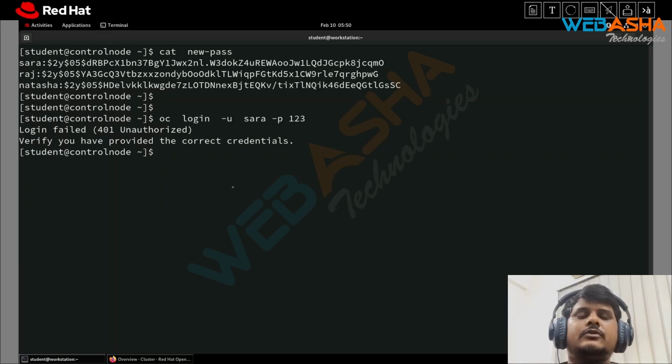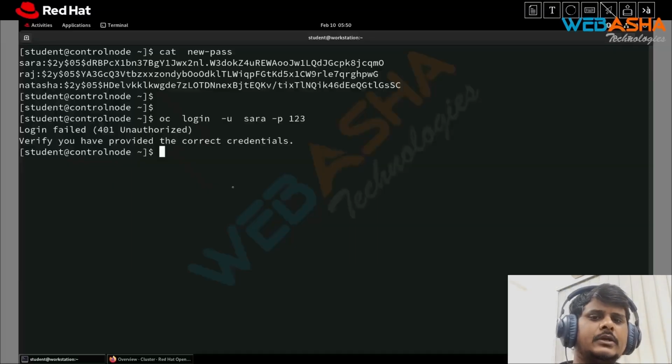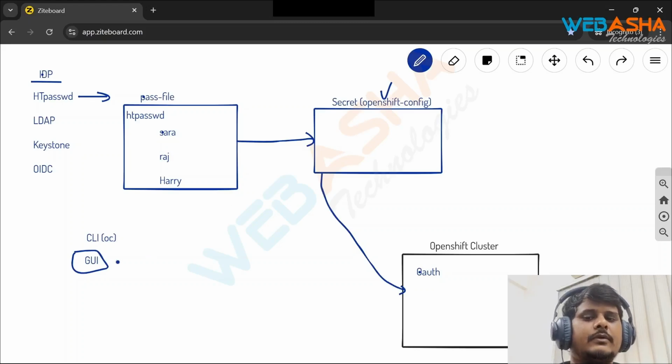So we need to tell OpenShift that we have one more identity provider that has the password. Here, in this video, we are going to simply talk about how, with the help of the graphical method, I'm going to create a user with my htpasswd password.